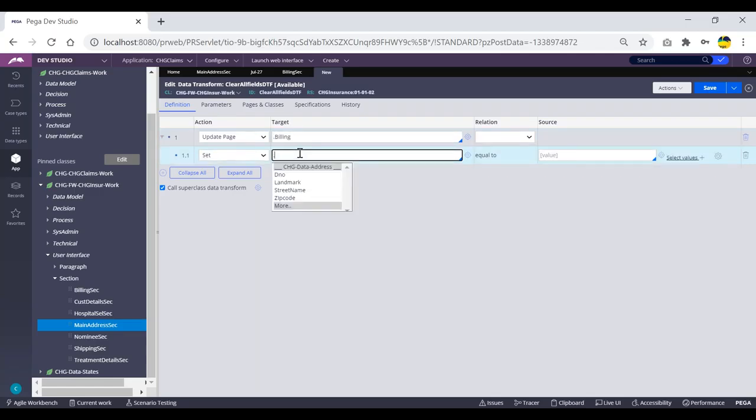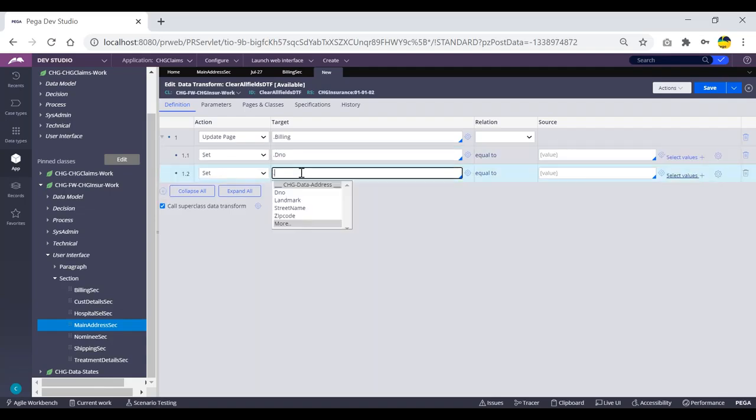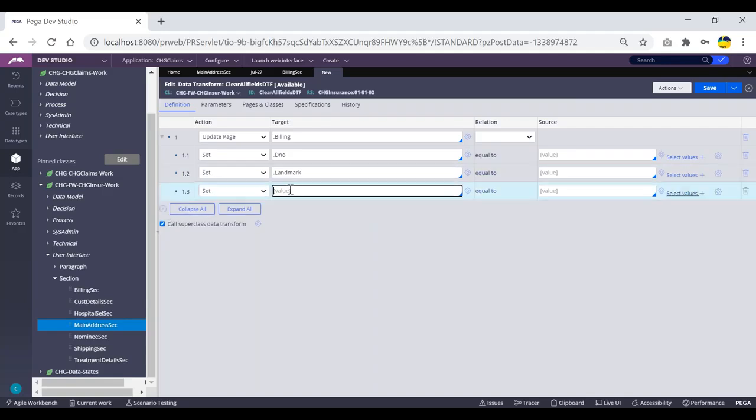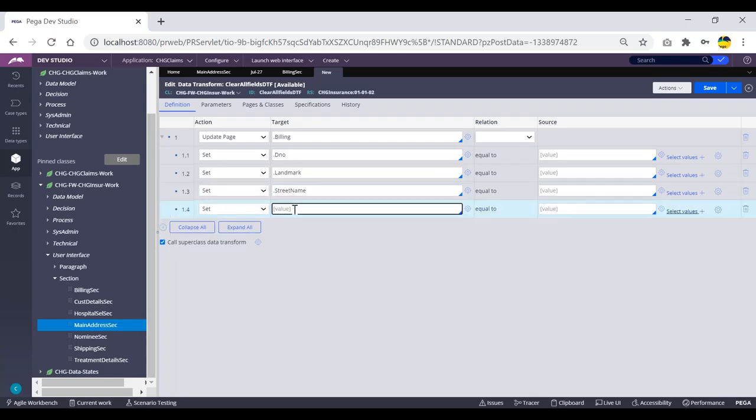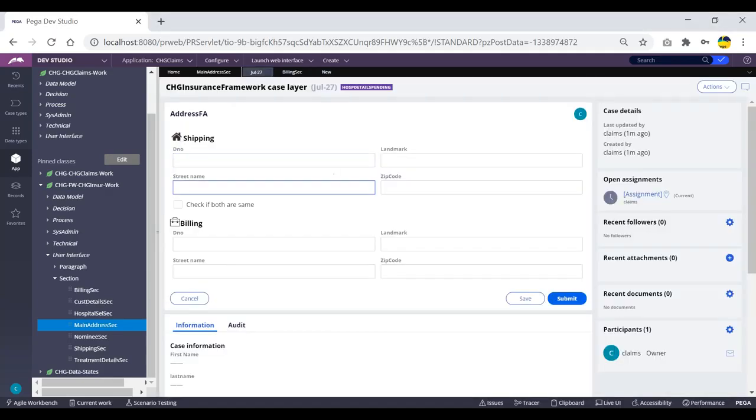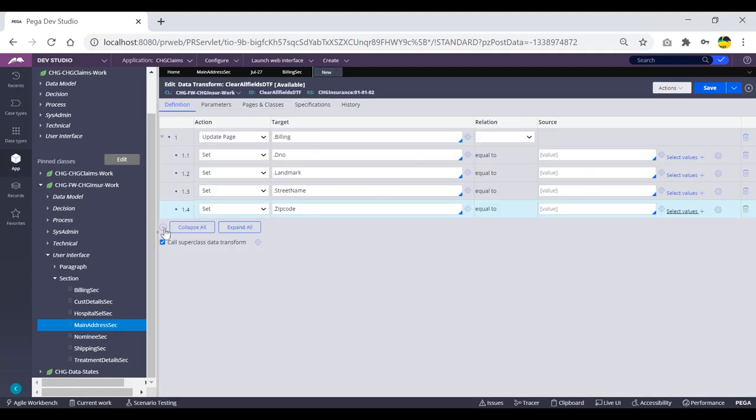So what should be the value to be updated? Door number should be updated to blank. Okay. Landmark should be updated to blank. So zip code. So this will be done. So this whole thing will be updated to blank initially. Then next, what we have to do, we have to make this also editable, right? These values are to be cleared off. So let me update the second page as well.